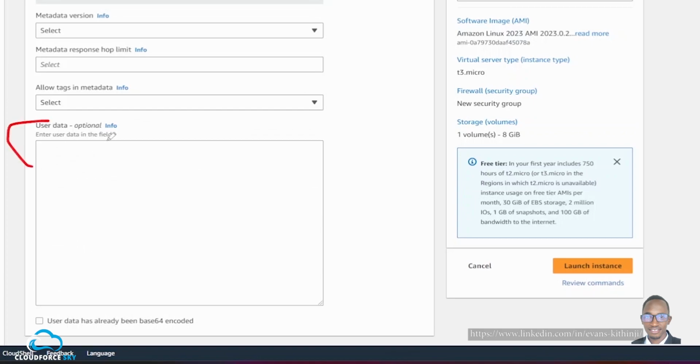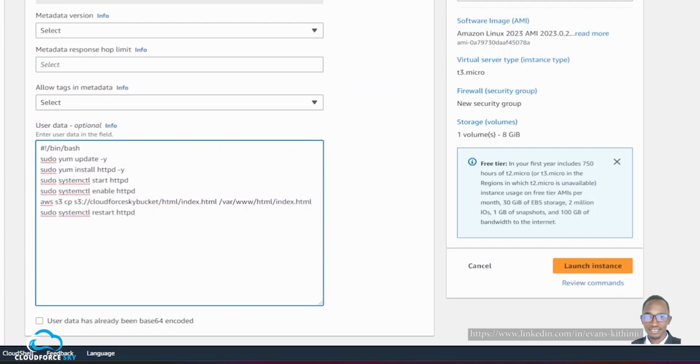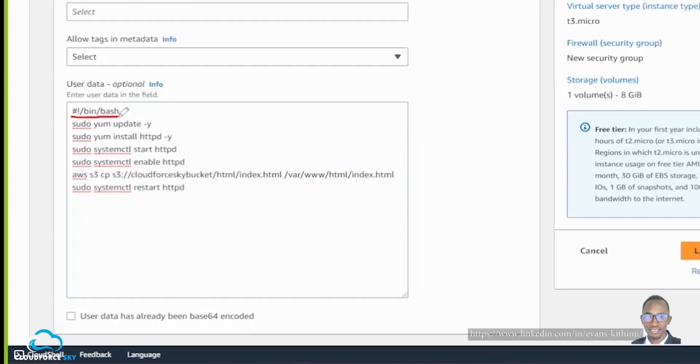So this is the user data part. This is where you get to input the user data. And then I'm going to copy a script and paste it in here. This script, basically the first line here, this is a shebang. So this is basic shell scripting. This is how you get to introduce the script.